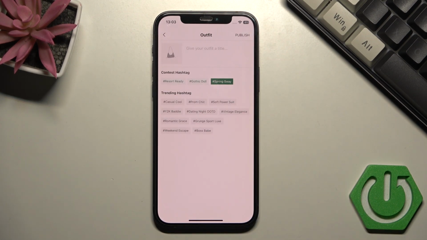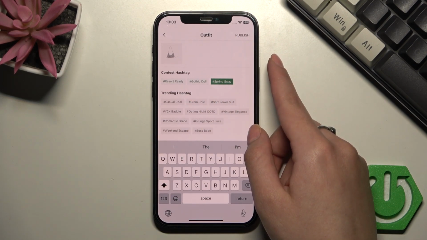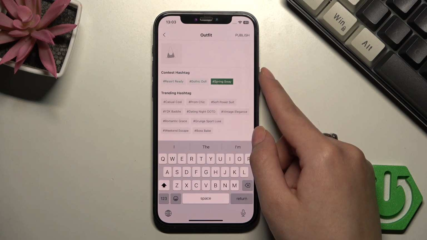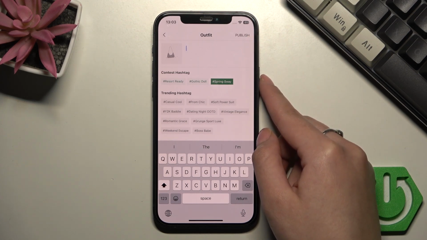And here, in the Publications tab, provide the title of your outfit and you can mark the matching hashtags. When the outfit is completed, press the Publish button to share it.